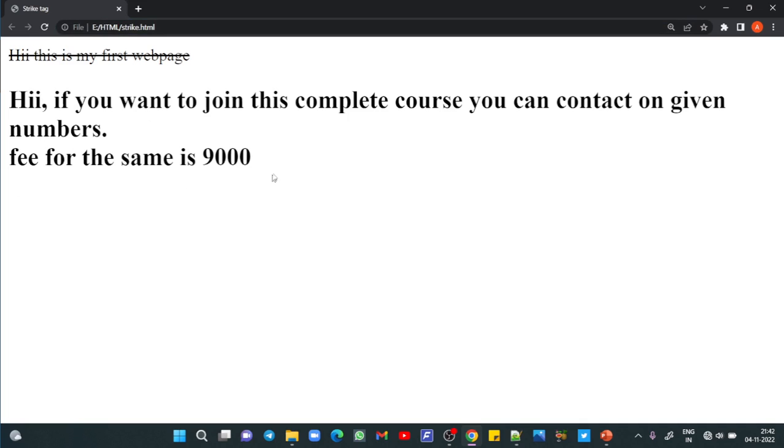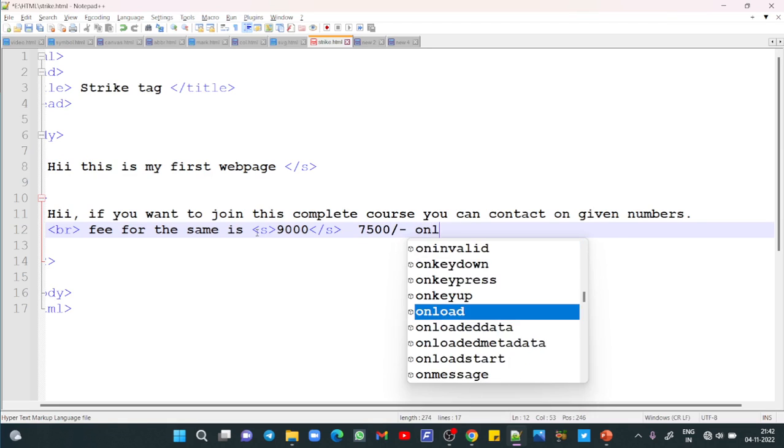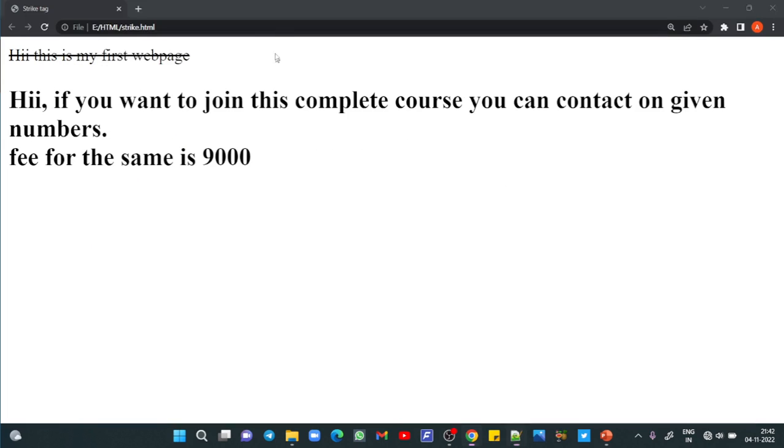Now I want to change the fee of this particular course. So what I can do here is use the S tag, and after that close this S tag. Then save and refresh. This is how you can make use of the strike through tag.